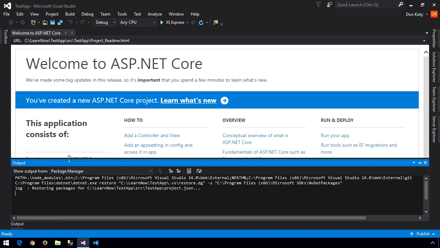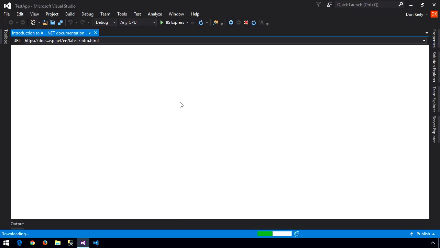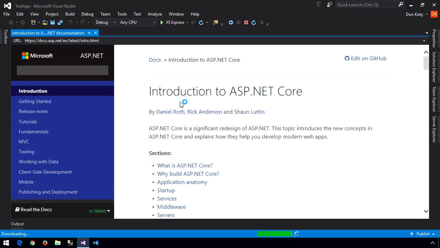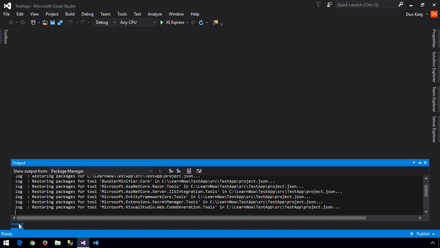In the meantime, I can look real quick at Learn What's New in ASP.NET Core. So what's sort of interesting about this is that when I click on that link, it'll go out and load that web page from Microsoft's site. And as you can see, it's the docs.asp.net website. Okay, and so here you can learn and explore different features of ASP.NET. Okay, so enough of that. So I will go ahead and close that window and come back over here to Output.